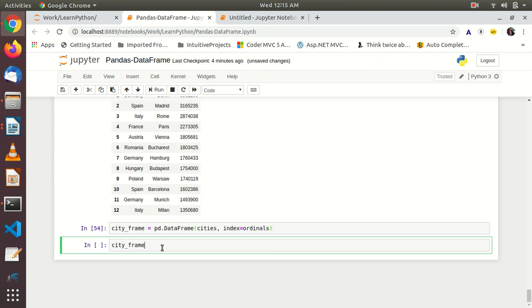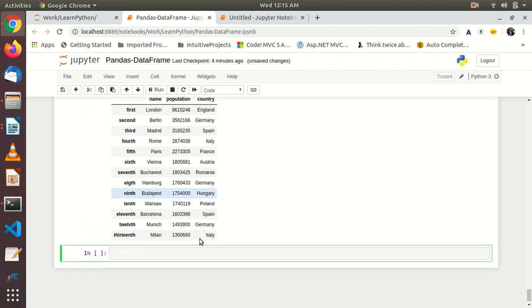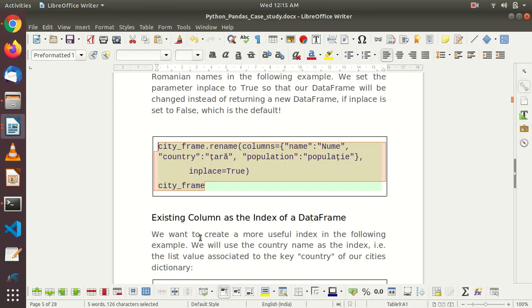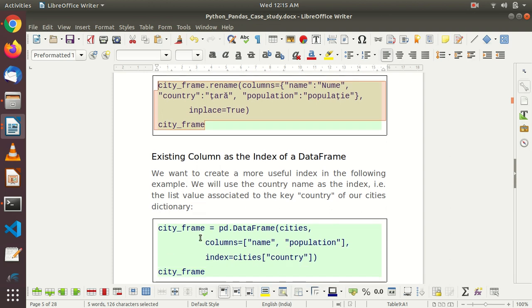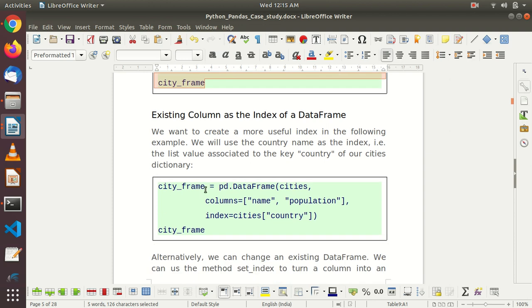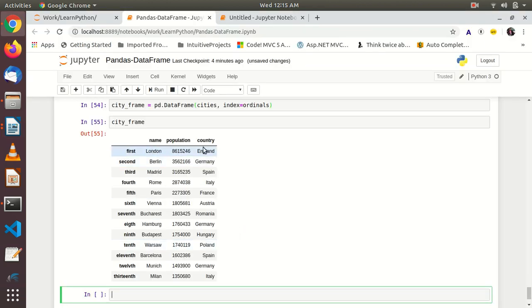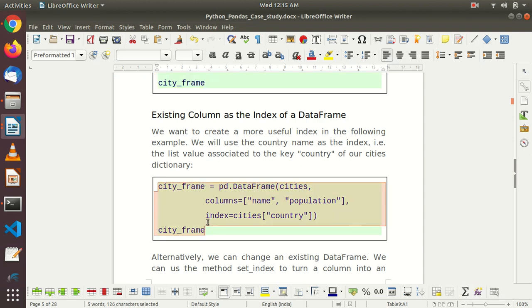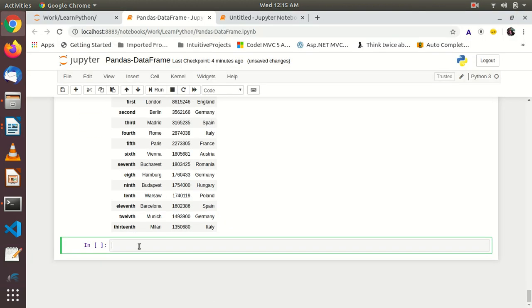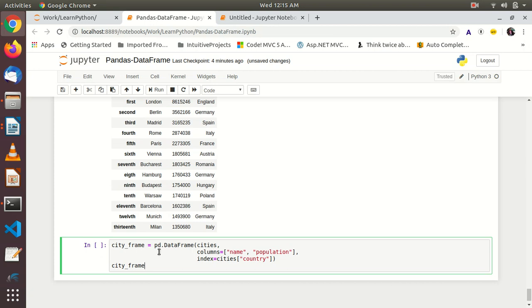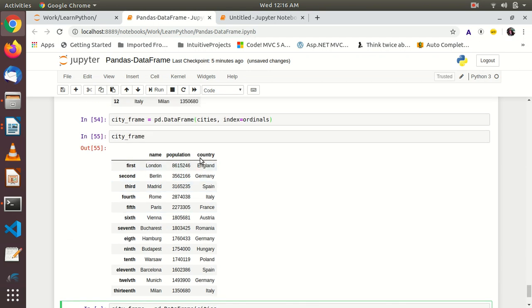Okay, we have this city frame back with the original state. We can use an existing column as the index of a data frame. How? Let's say I want to make this country name the index itself. The syntax is the same, pd.DataFrame. We want to create a data frame, cities, the cities dictionary object, columns. We want these two columns, name and population. Now we don't want this country column.